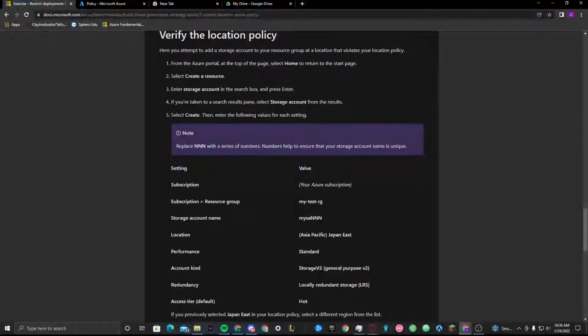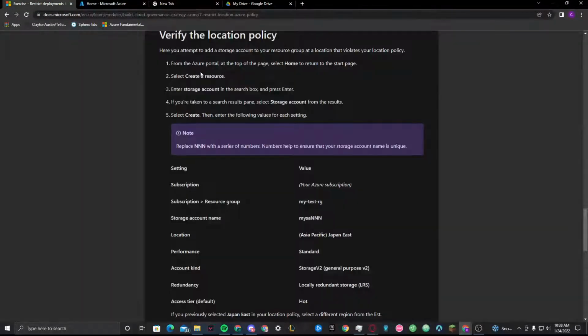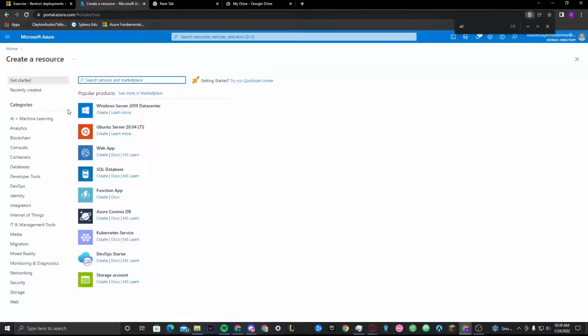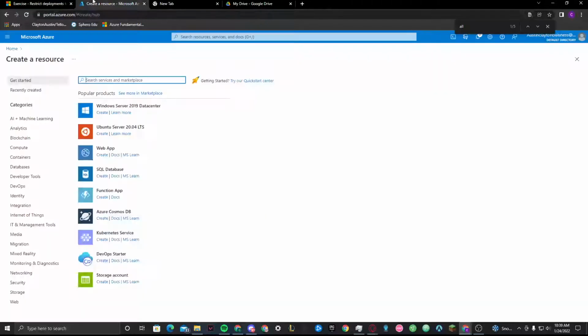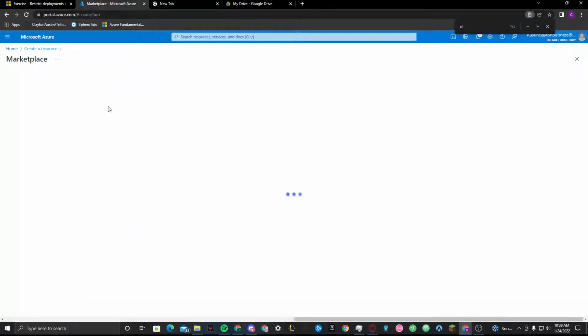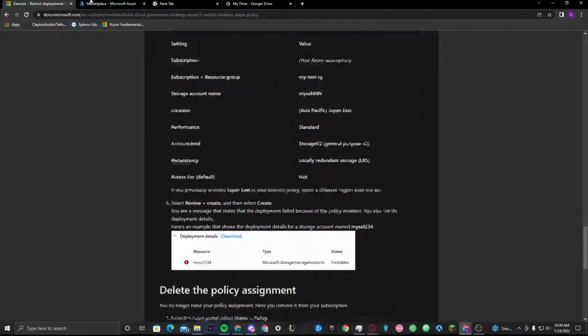From the Azure portal at the top of the page, select home to return to the start. Select create a resource. Enter storage account in the search box and press enter. If you're taken to a search results pane, select storage account from the results and select create and enter the following values.